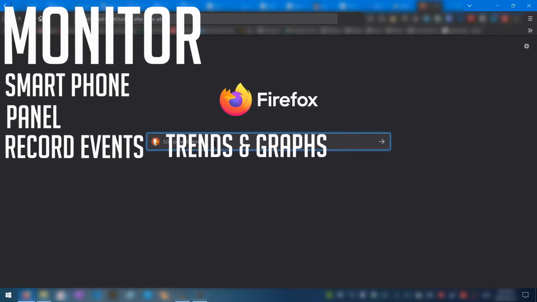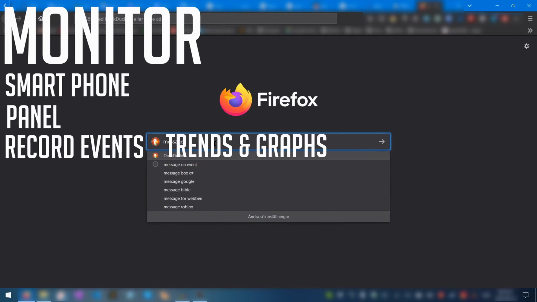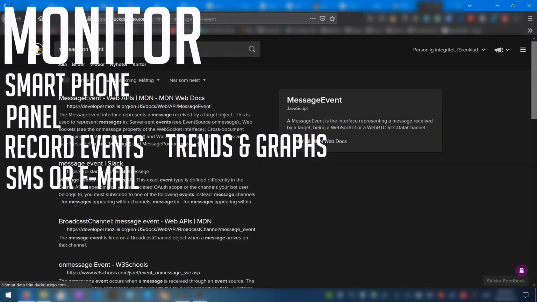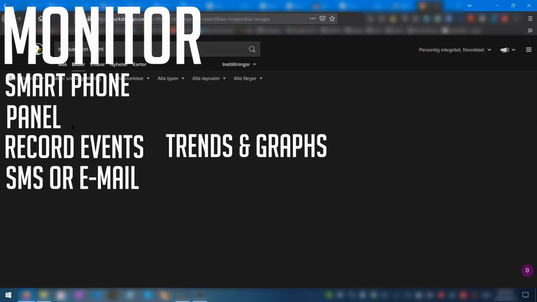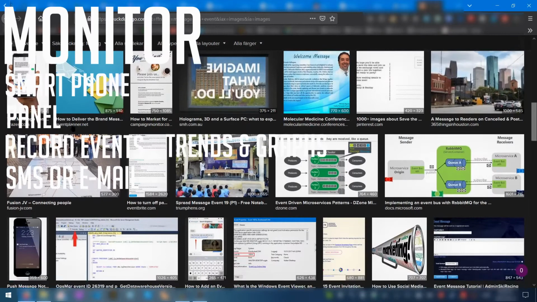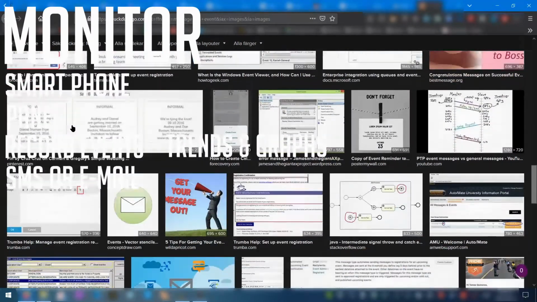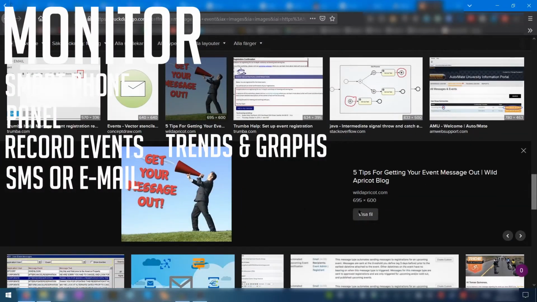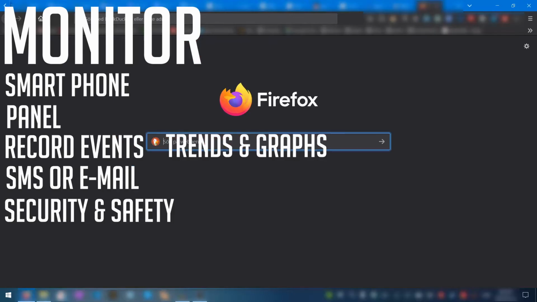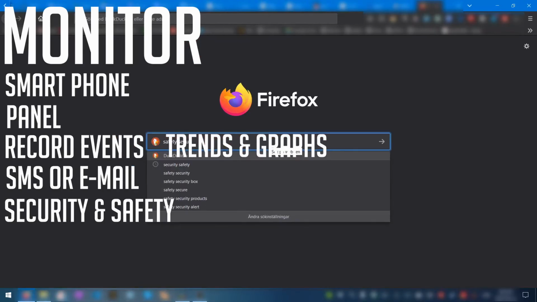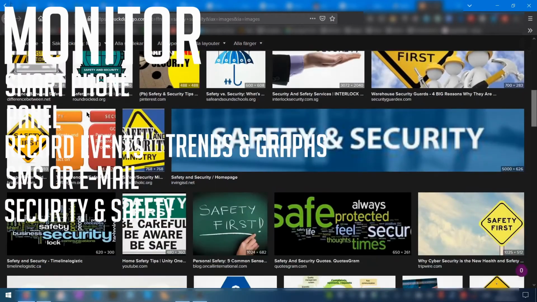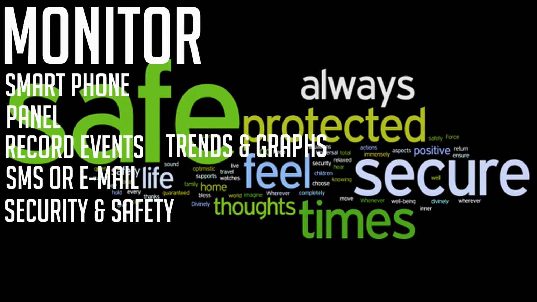The fourth thing to remember is you can also make the system send you an SMS with certain conditions, or an email on different events. For instance, if someone opened the main door, you would like to have an email. Or if the smoke alarm goes off, you want to have an SMS. And finally, when it comes to security and safety, the home automation system will provide that as well in the monitoring function. So that was the monitoring level.